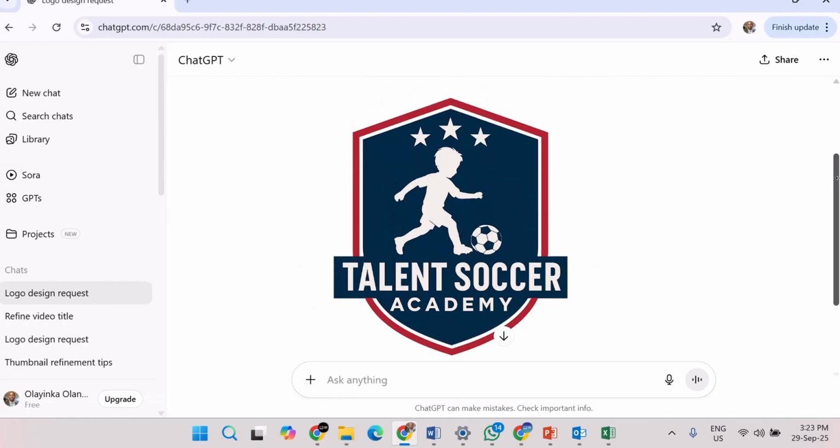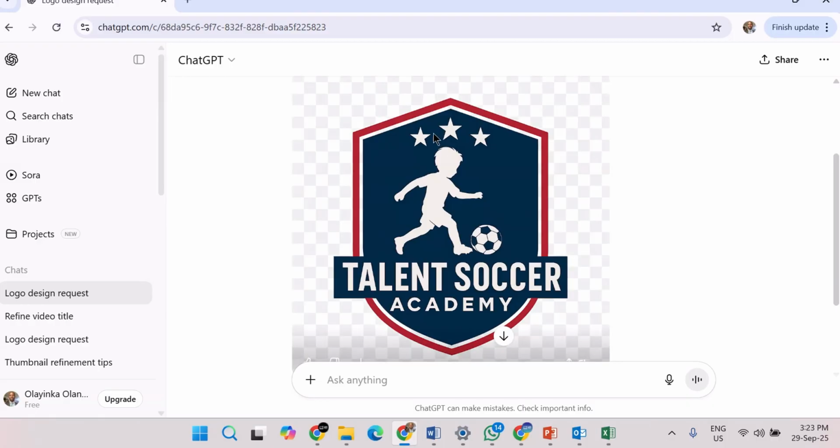So here you have it. You can see the Talent Soccer Academy logo that has just been created for me by the AI. Now you can actually refine it further. Maybe I want to change the color, or I want the star at the top here to be removed. You can just go ahead and tell it.